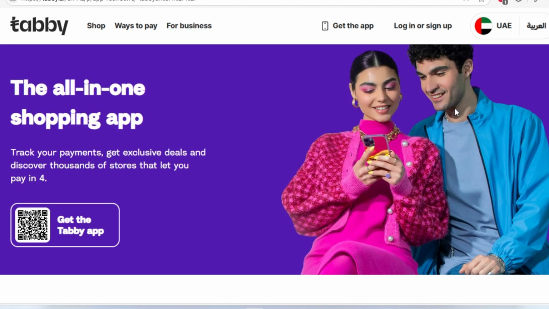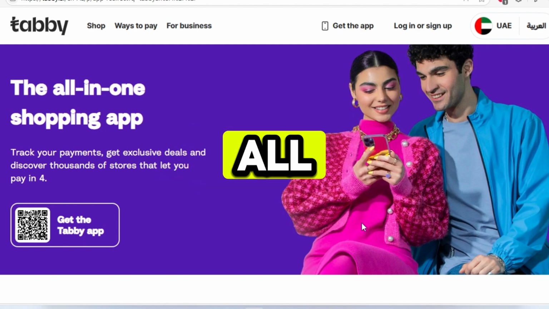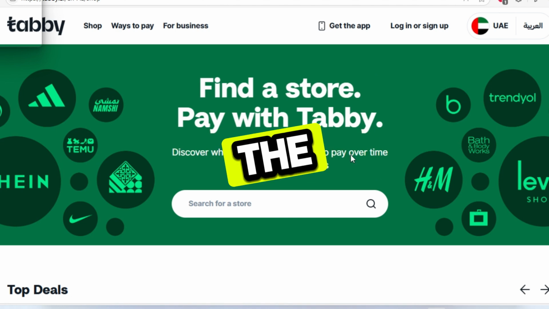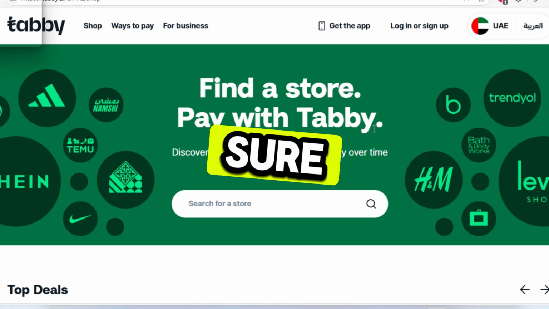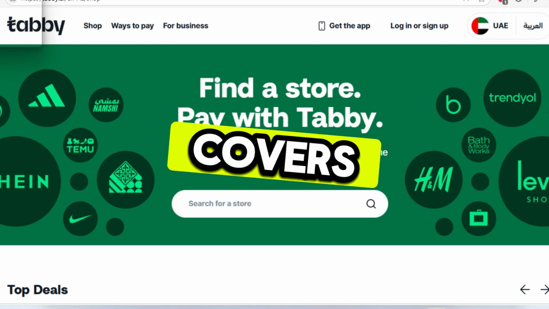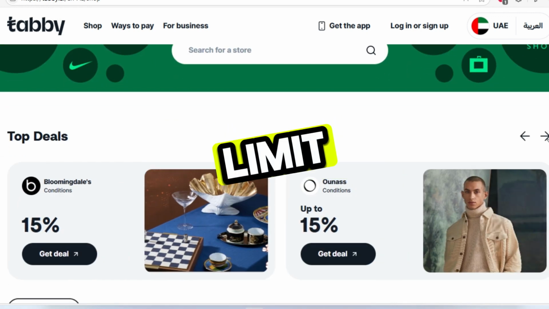Step 1. Double check that the store you're buying from accepts Tabby virtual cards. Not all merchants support them, especially outside the UAE or on global platforms. Step 2. Make sure your available Tabby balance covers the purchase amount. You can check this in your Tabby app under Spending Limit.